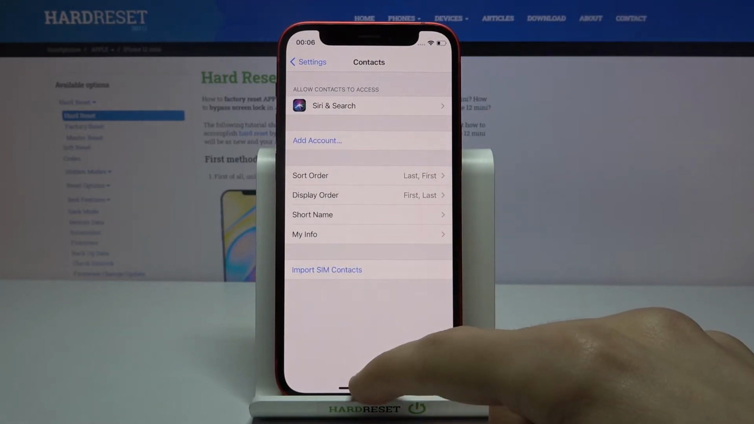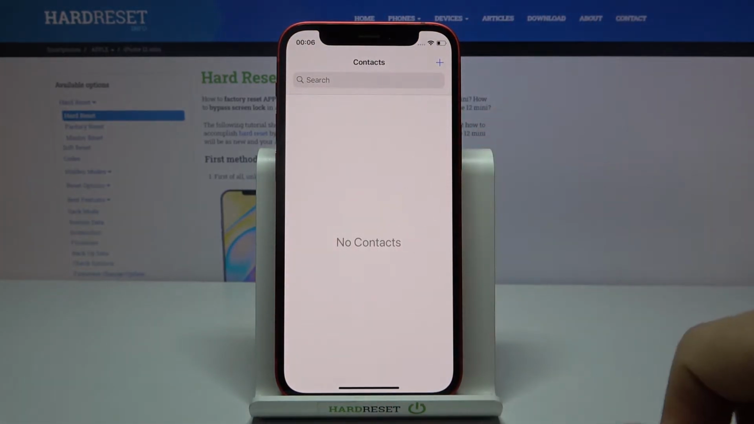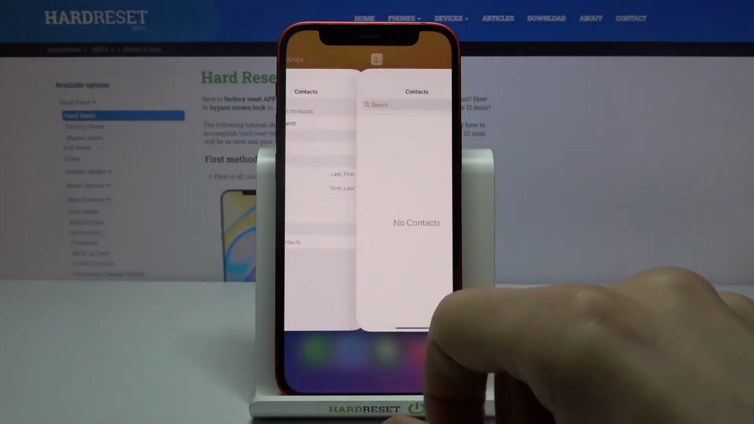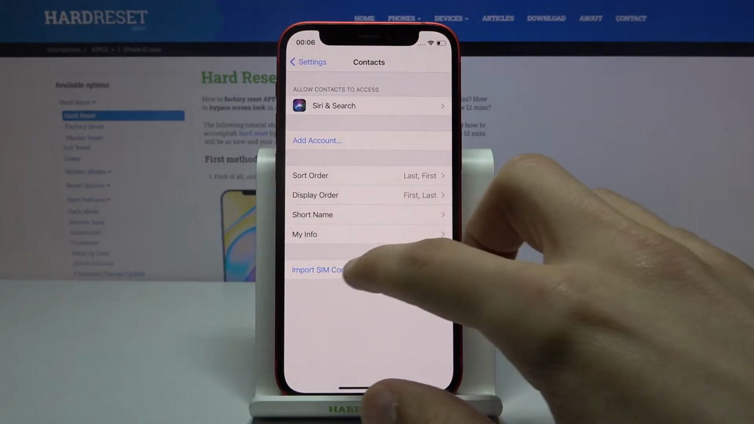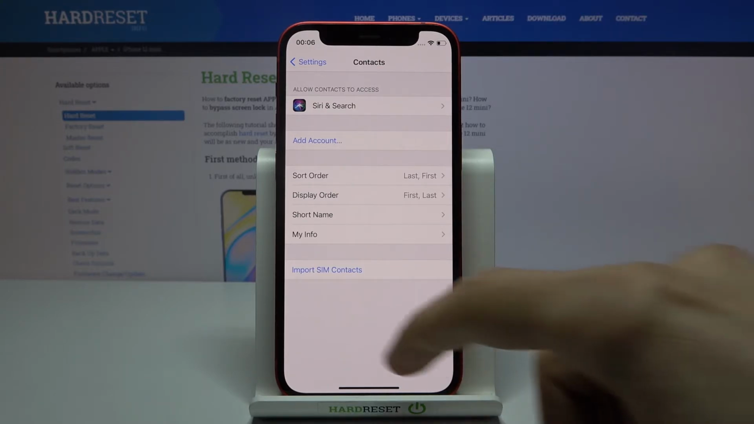Now, before I actually tap on it, I will go to my contacts just so you can see that it is fully empty. And simply tap on import SIM contact. It doesn't give you any kind of options whatsoever. It just imports every contact that is on the SIM card. If you don't want some, well, too bad.